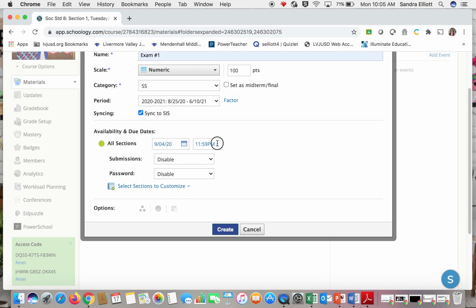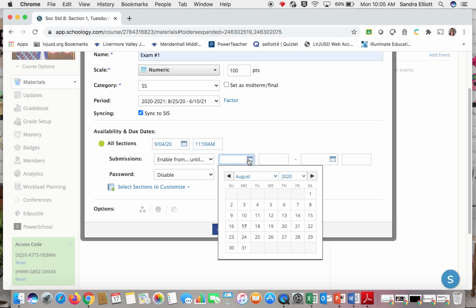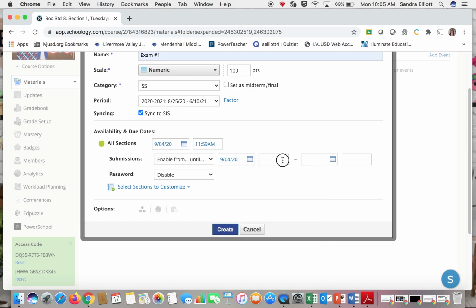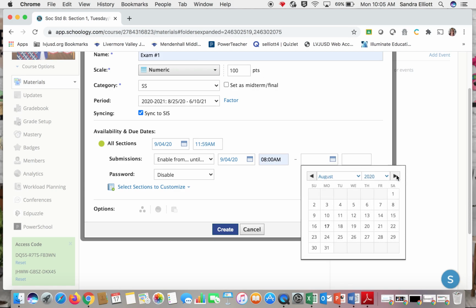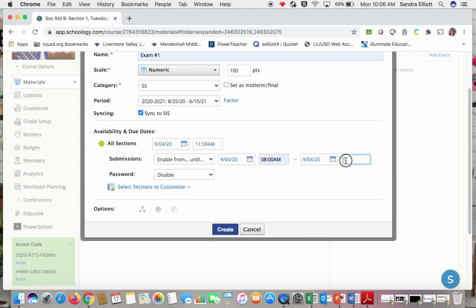And do you want it to submit it? When do you want them to be able to submit it? So you can enable it later, or you could set a date for now. So I want to set it for now, and I'm going to enable it from September 4th at 8 a.m. until September 4th at 4 o'clock.